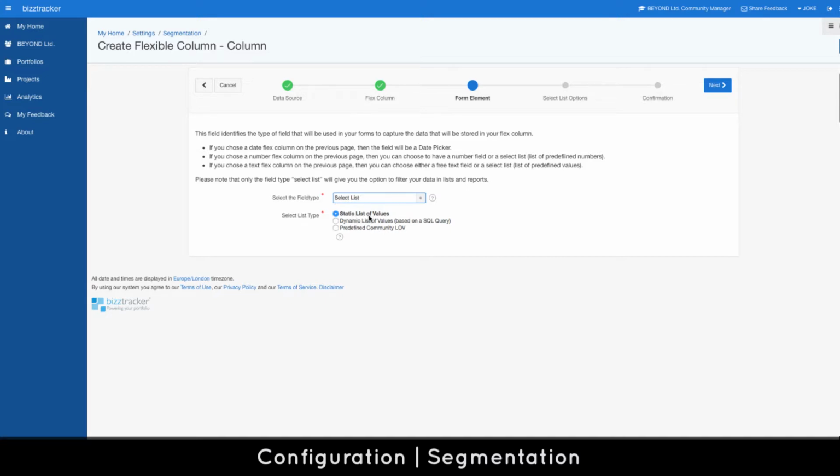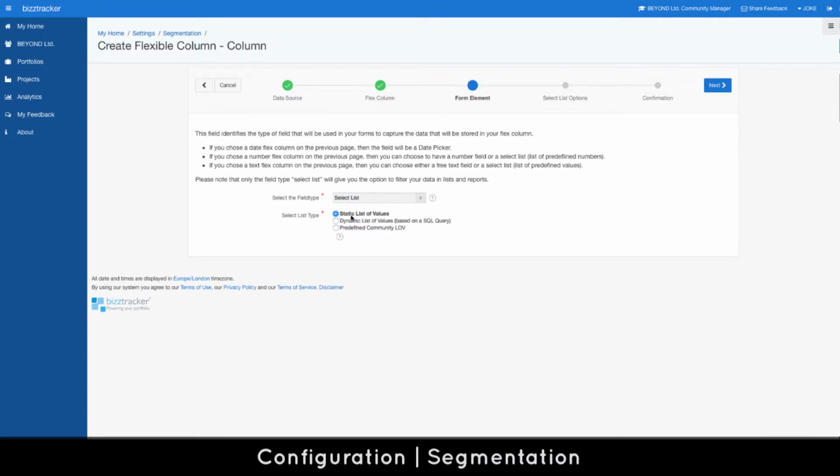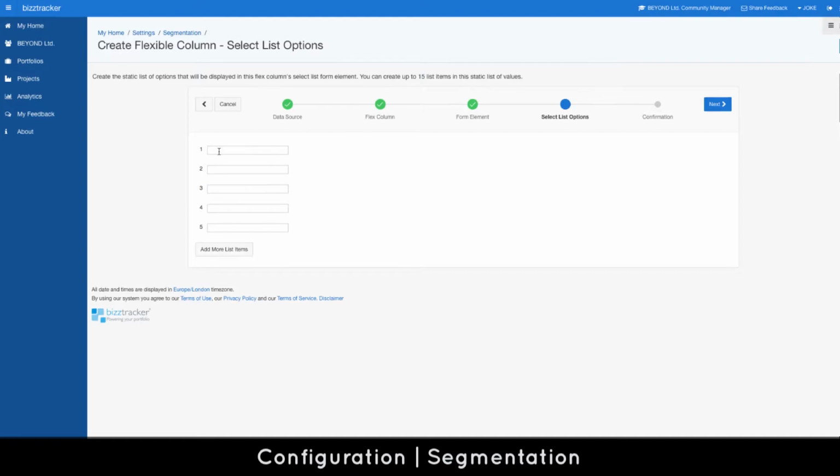Now you can choose either a static list of values, which you can define in the next step, or a pre-configured list of values which you have uploaded already before to the system. For now, we select static list of values. The next step is to define the values for our drop-down list. Click the button Add More List Items, and now you can enter the different values that you want to display in your list. When done, click Next.